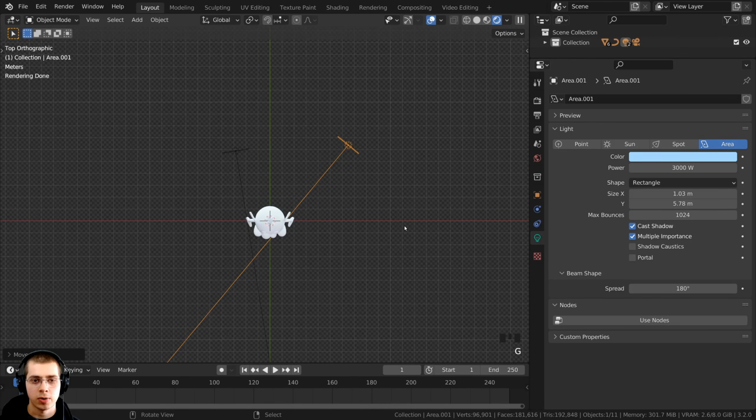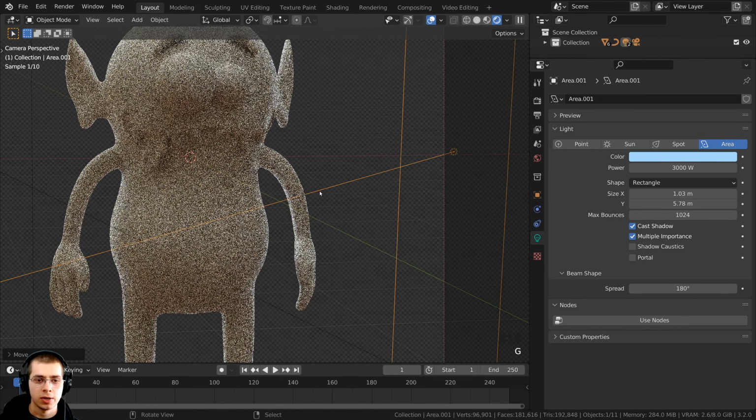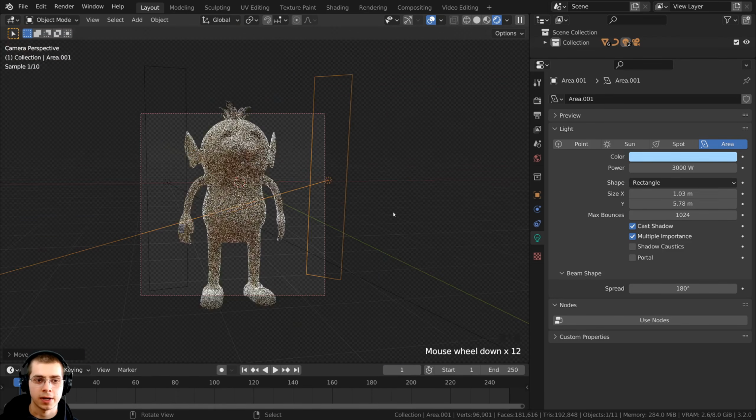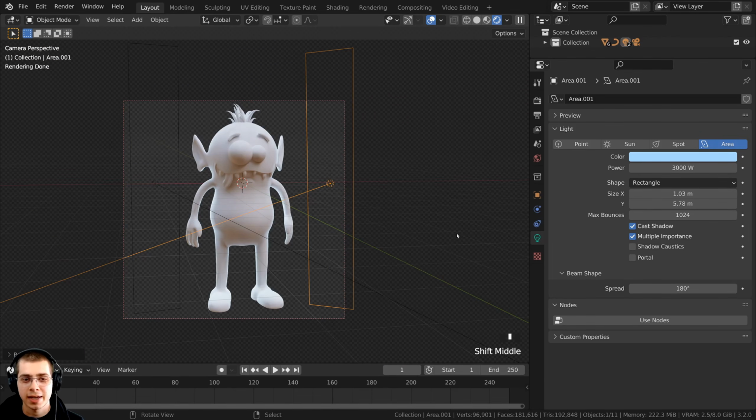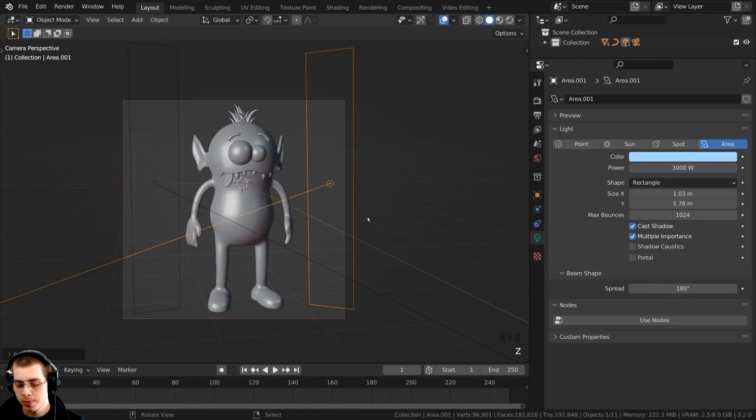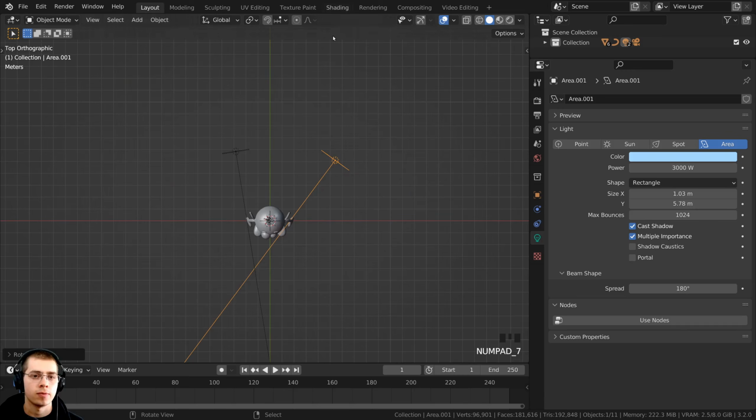So then press 0 on the numpad to go into the camera view, and you can see we have that other rim light on the other side. So I now want to add one main light kind of over here. So I'm going to hold down the Z button, go back to the solid view, and I can press 7 on the numpad for top view.